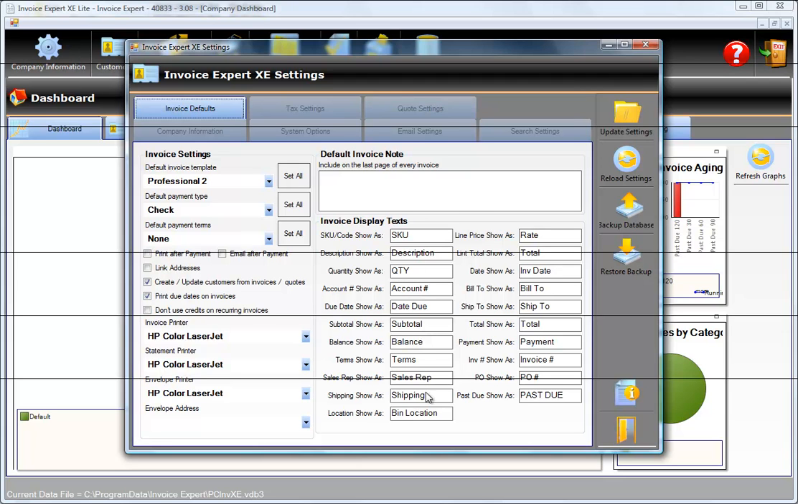And I highlight this just because we're going to demonstrate how that works. Also, if you notice over here, the invoice display text, these are the items and how they will print on your printed invoice. So if you don't want the SKU number to say SKU, you can change it to anything you want, and that goes for all of these different fields.